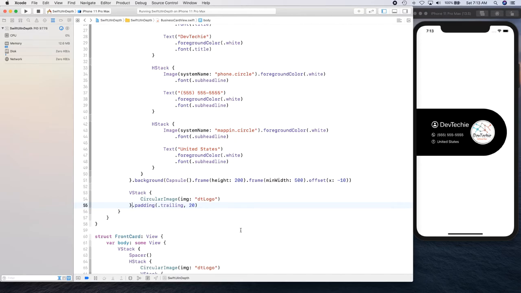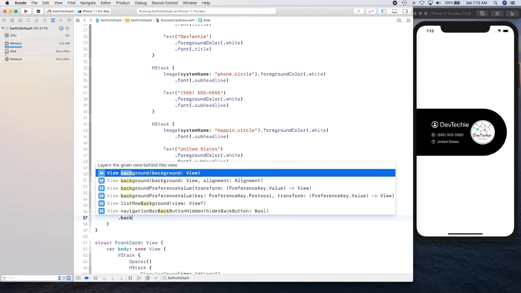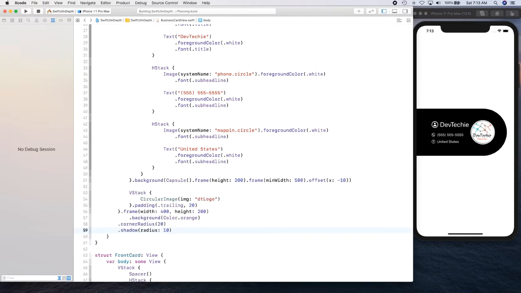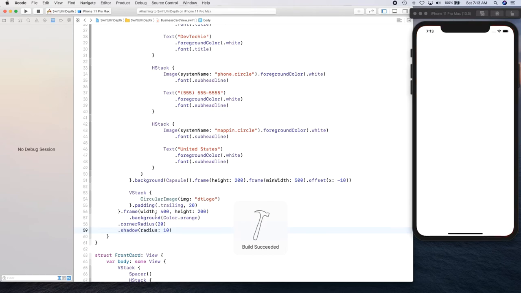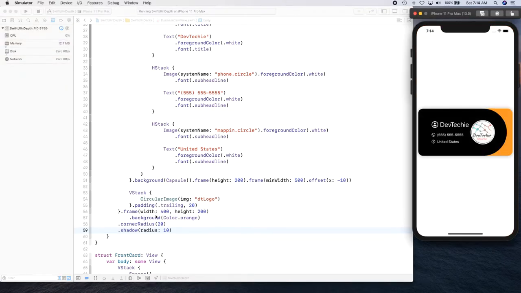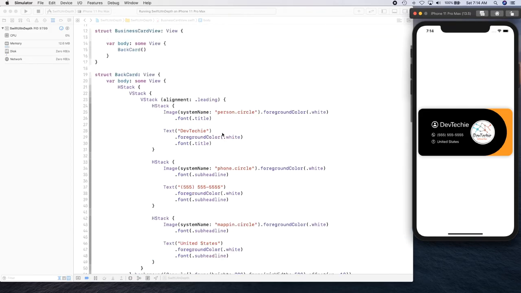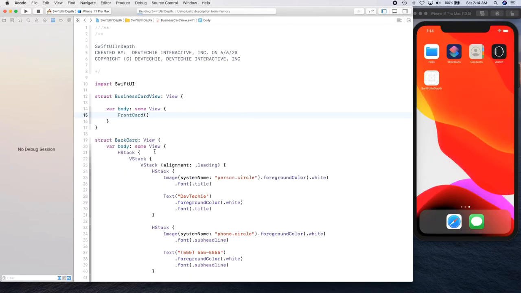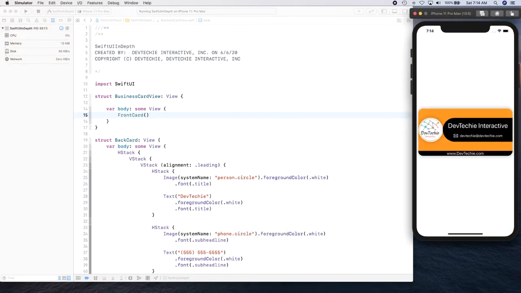awesome. And now we need to give some frame to our final container. Set the width as 400, height as 200, background as Color.orange once again, corner radius 20, shadow 10. Go ahead and take a look if our back card is looking the way it's supposed to. There you go. So our back card is looking good now. And let's take a look at our front card. And our front card is also looking good.